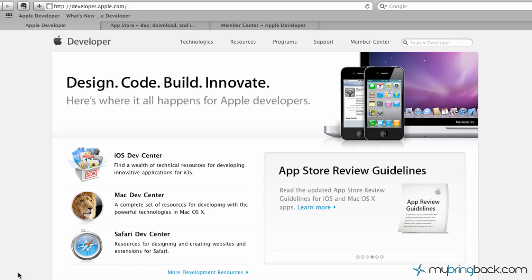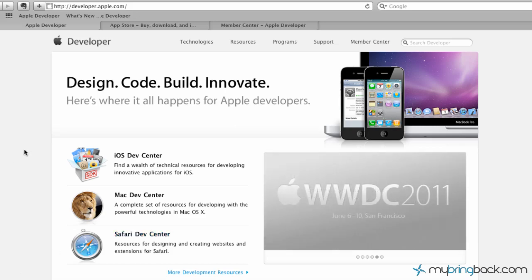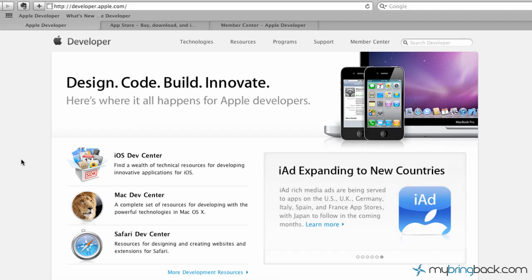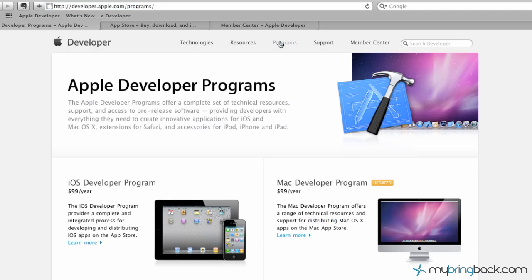As you can see, we're on developer.apple.com. Become familiar with it, know the rules and regulations as you become a developer. What I want to show you here is the programs. This is the first way you can acquire Xcode 4, which is the bundle that pulls everything together for you. You can become an iOS developer for $99 a year. You pay your fee, and that grants you access to Xcode 4.